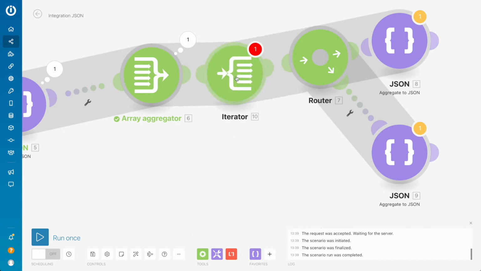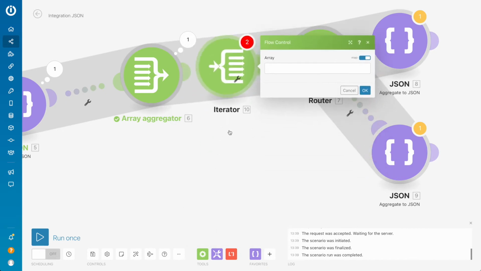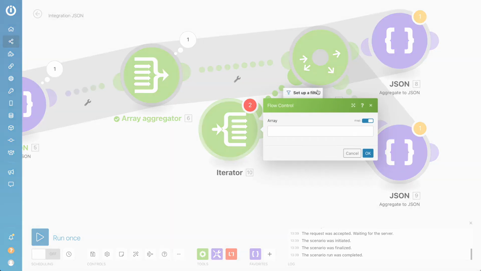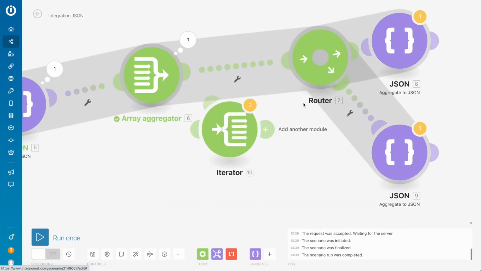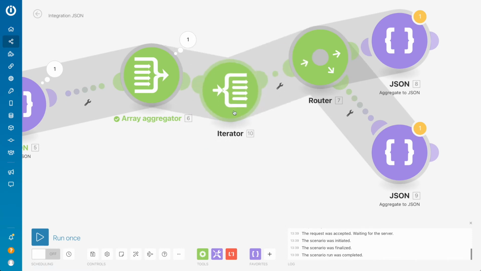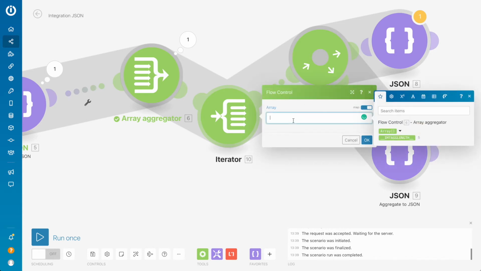Let's choose iterator. So if array aggregator aggregates multiple bundles into one object, iterator does the opposite thing. Iterator iterates through the object and creates separate objects out of every array index. So we got this array here.